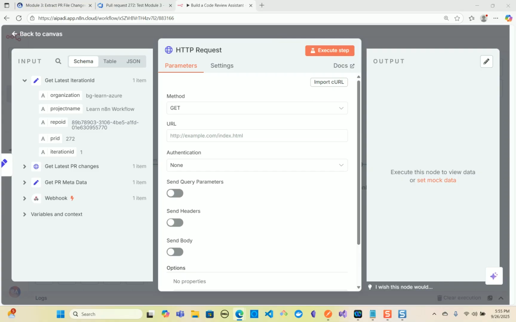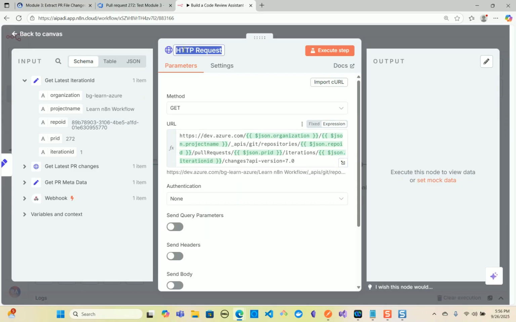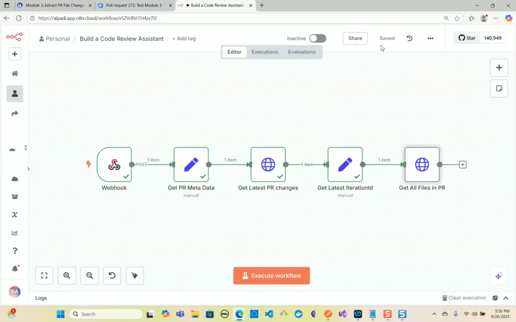And what I'm going to do is I'm going to copy and paste a URL here. So basically, same thing here. I'm calling a REST API. I'm passing in the organization name, project name, and I'm passing the repo ID, pull request ID, iteration ID. Okay, that's what I'm doing. And this iteration ID is what we got in the previous step. So now we can go back. Before going back, I just want to change the name here. I'm going to say get all files in PR.